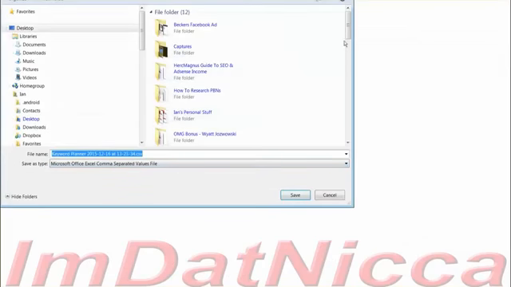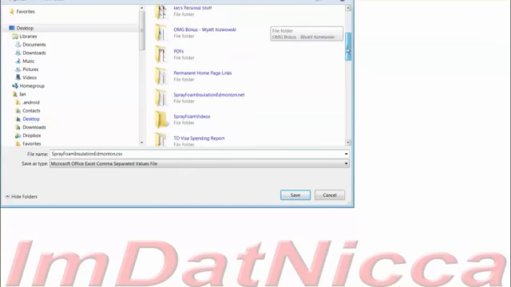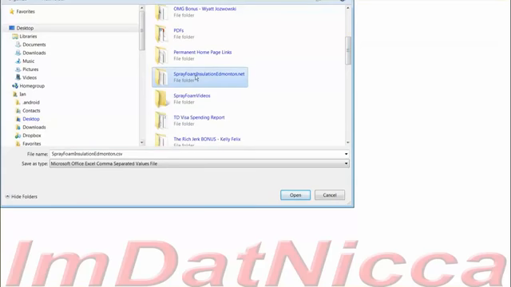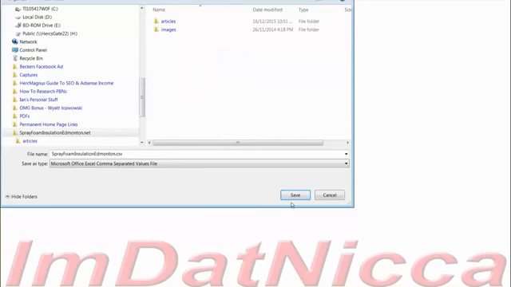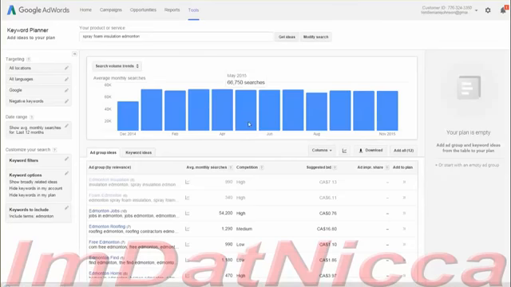And what I like to do is rename this file to what the keywords are about. So we have basically spray foam insulation Edmonton, and then obviously I want to save that file in my handy dandy folder that I talked about in earlier videos. So I'm just going to save that CSV in that folder so everything's nice and organized.